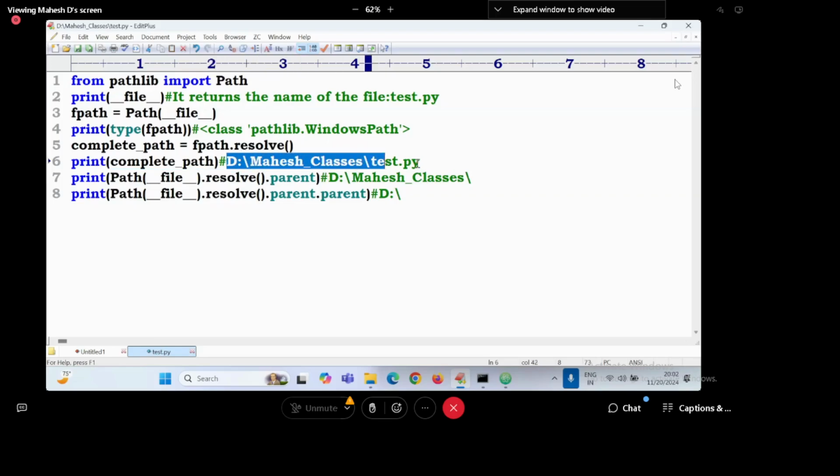D, Mahesh classes, test. In that I am using parent, which is one attribute. It will display D, Mahesh classes. Again I am asking parent, then it will go to the D drive.